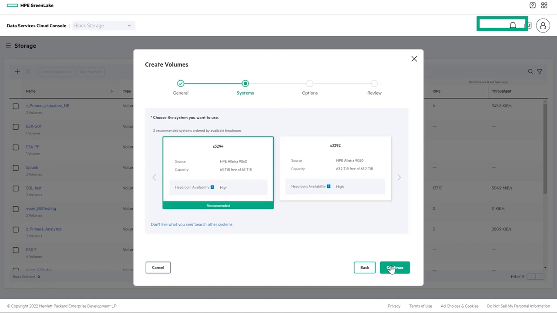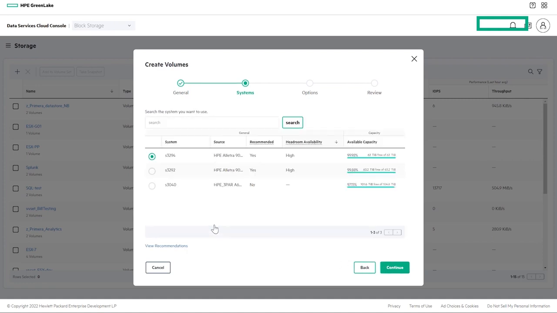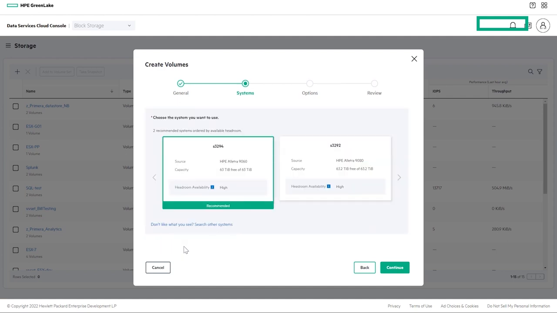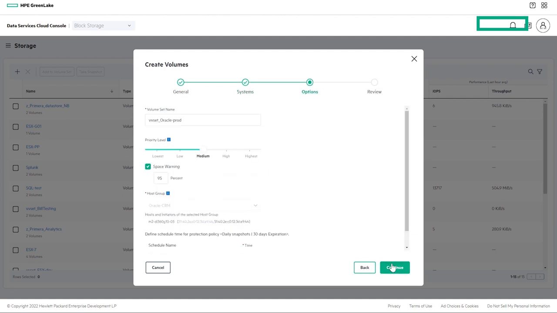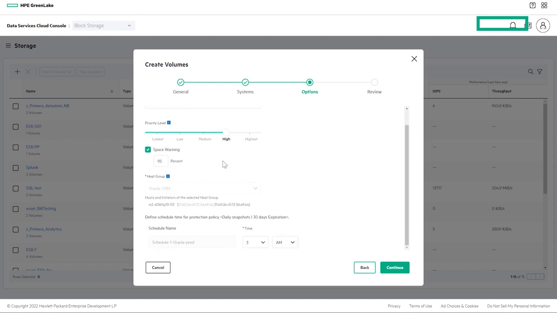The built-in intelligence in the Block Storage app will find the best fit location for your application. If you don't like what you see, you can choose another option, or you can just keep the recommendation and click Continue. If Intelligent QoS is enabled on the system you've selected, you'll want to set the relative priority for your workload. Since this is a critical Oracle application, I want its performance to be protected from any less important noisy neighbor workloads on the system. So I'll change the priority level for this app to high.